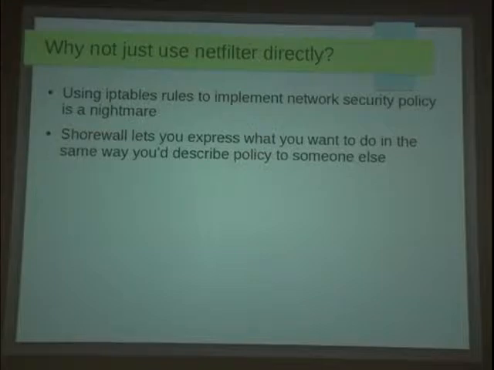A policy decision says traffic from the outside world coming in on port 22, which is SSH, should be allowed to go through to this internal IP address. The iptables configuration file, or if you've seen iptables scripts, they don't operate in that way of thinking.